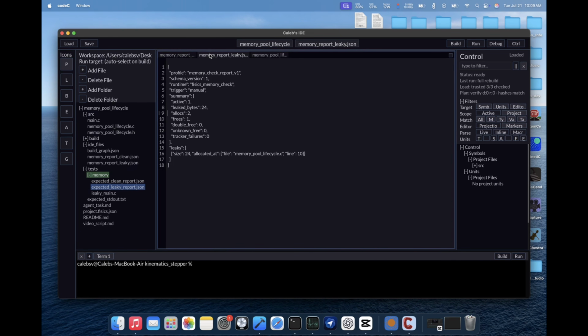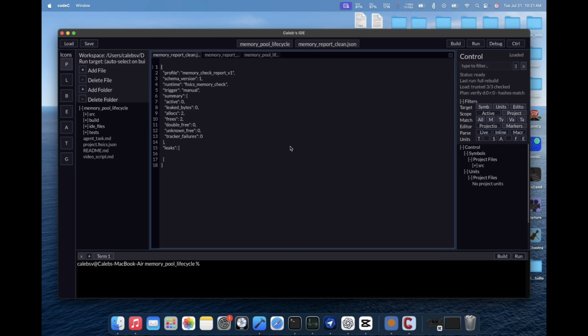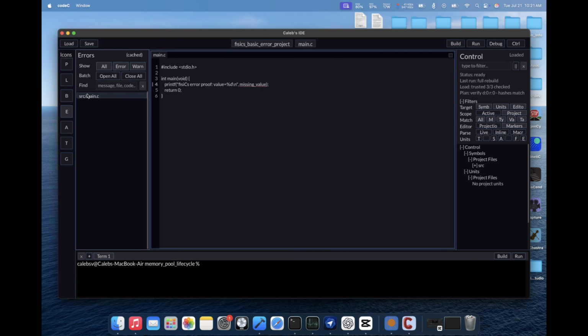I can then run the intentionally leaky fixture where the release is omitted, and the generated report identifies the remaining active allocation. This provides deterministic, machine-readable memory evidence that can also be consumed by the IDE, and allows for safer memory-related code control. Diagnostics and errors are surfaced directly into my IDE as well.